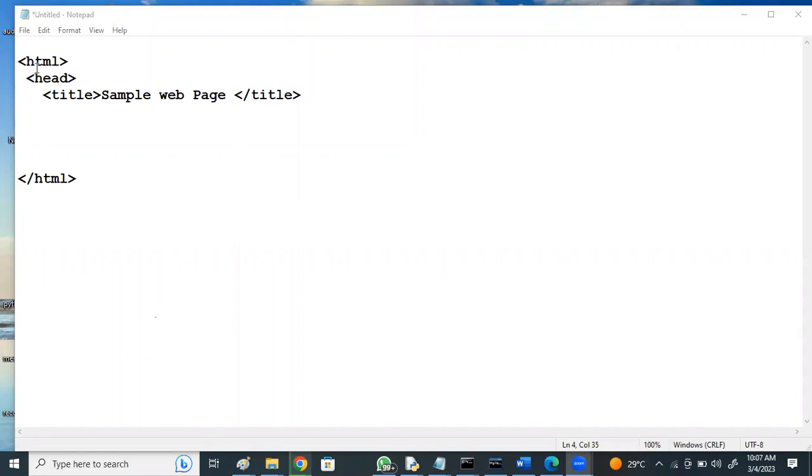Every tag should have that opening and closing tag. And here also title, open and closed. So what is the title I've given? Sample web page. And this head tag is open and head tag is closed here, /head. Whatever you want to display within the web page should be within the body tag. Body and /body.